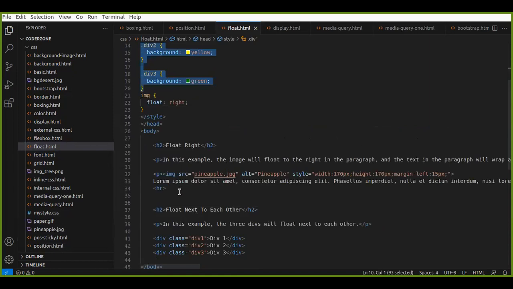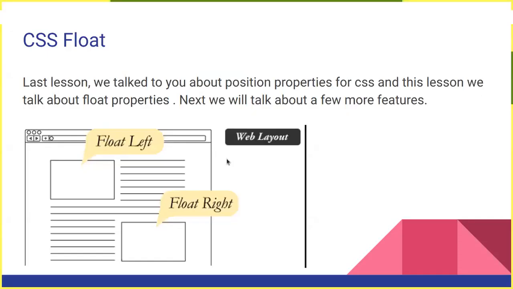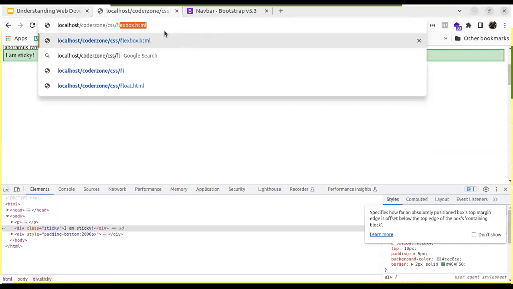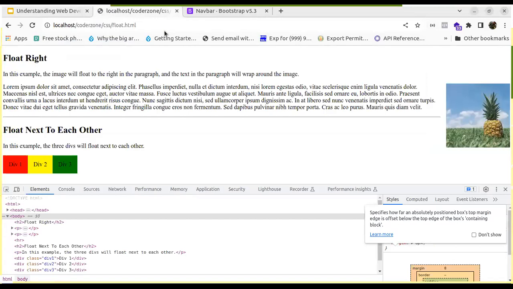So there are two sections divided by the horizontal ruler. The above section is for the float right example. The below section is for the float next to each other. Let me share this browser again. I will take you to the output, how it will look. Float. Have you seen this?